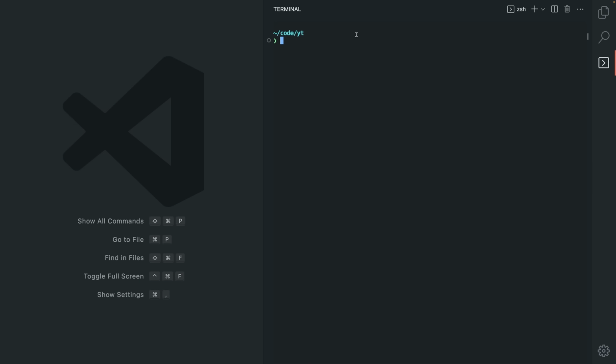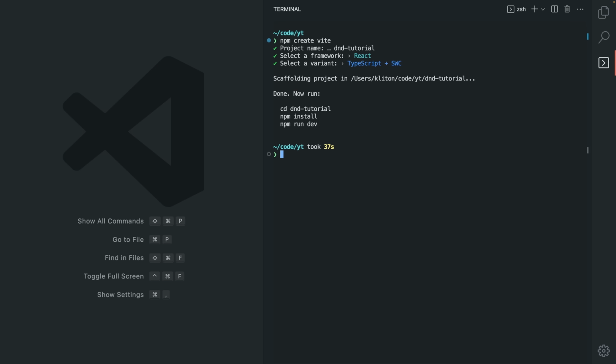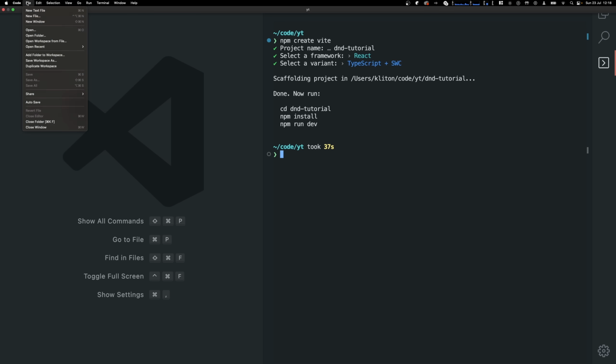For this project, we will use Vite. Go ahead and open your terminal either in VS Code or in a separate window and run the following command: npm create vite. You will be asked to enter the project name. In my case, it will be dnd-tutorial. Press enter and you will be prompted with some questions. Select React, then select TypeScript plus SWC. Press enter. Vite has created the project for us.